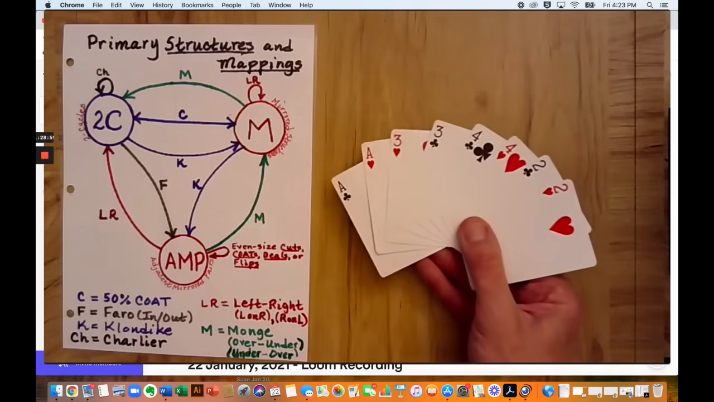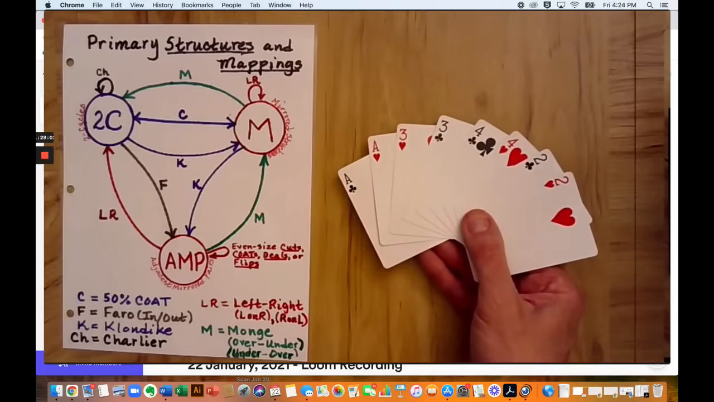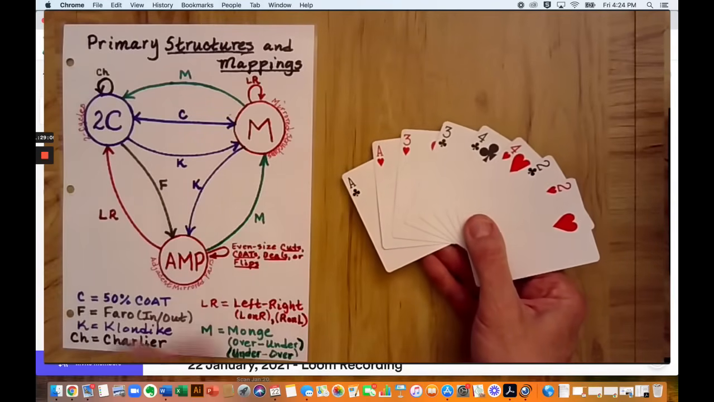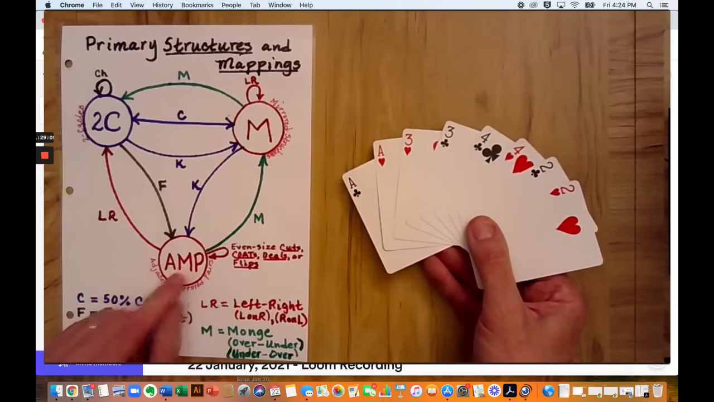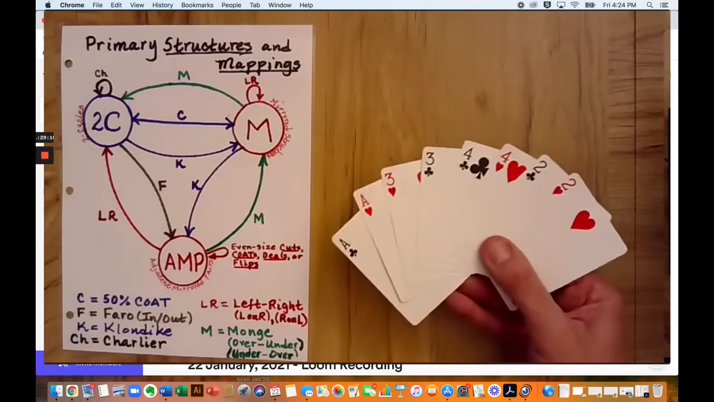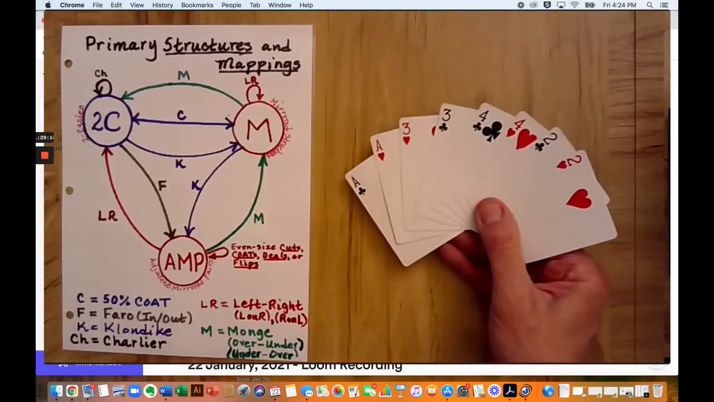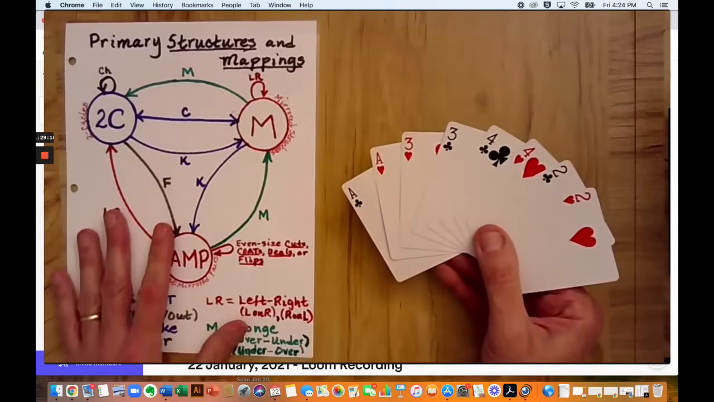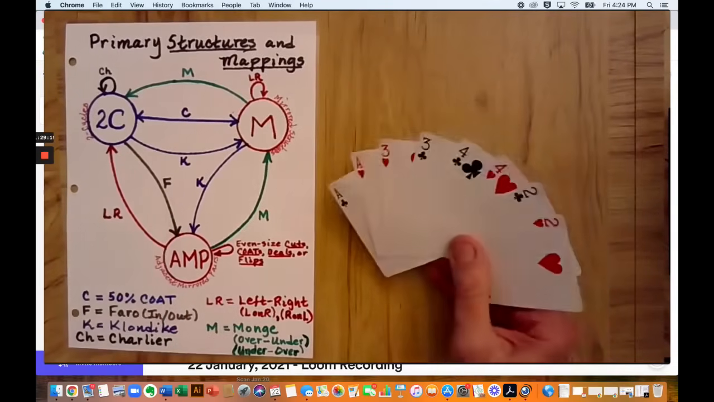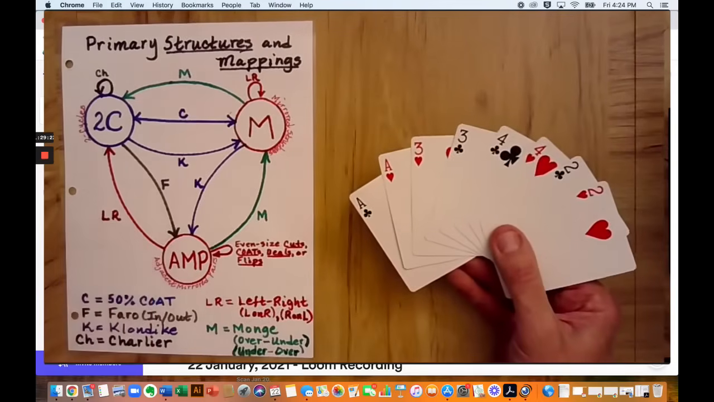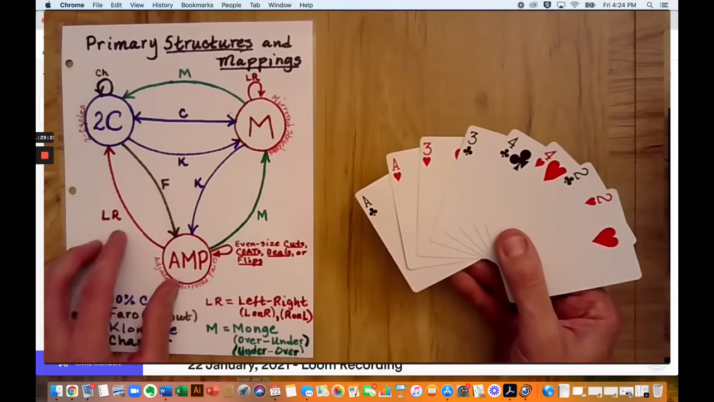Okay, so maybe we'll show you just one more thing, because this video is getting quite long. We haven't gone from an AMP to a two cycle yet, and the way to do that is by way of an LR shuffle. And there are other ones, not very many. There's another one as well that we probably should show you, but it's on our larger map, a diagram.